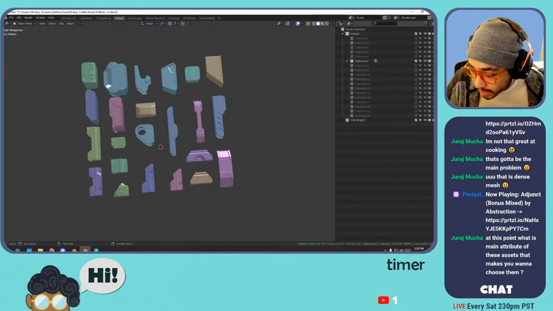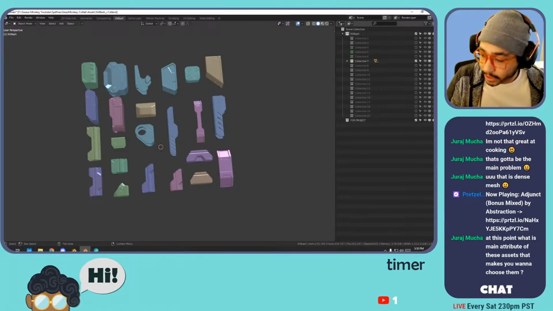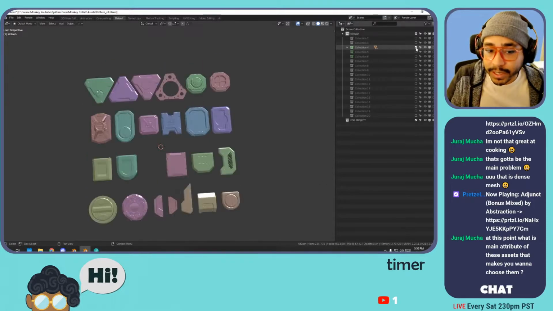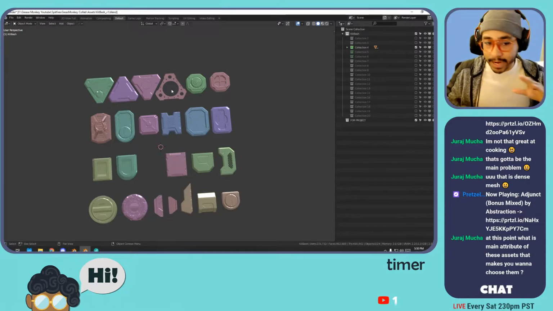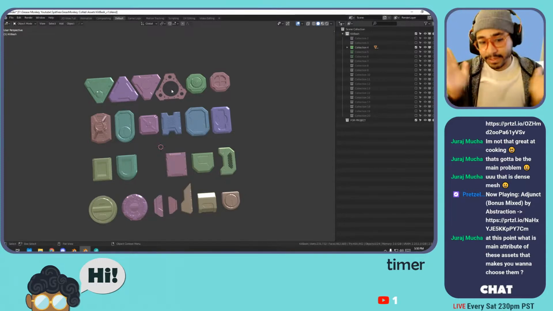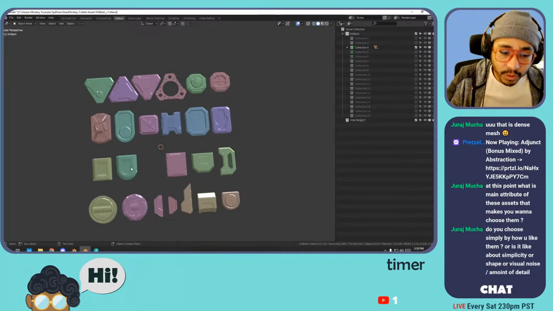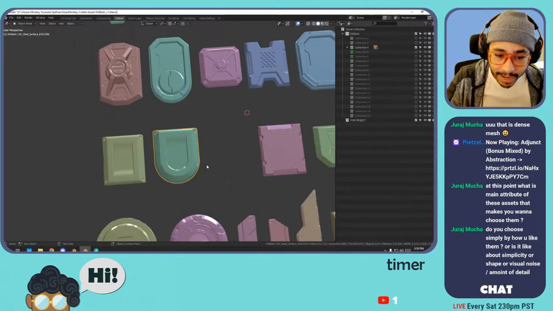Jiraj says, at this point, what is the main attribute of these assets that makes you want to choose them? Good question, Jiraj. What I'm looking at is two things. When I look at these, I like the simple shapes. I'm looking for strong, readable shapes. So I'm looking for triangles, that's why I like the triangles. I'm looking for squares, octagons, and even unique ones like this, like half U shapes.